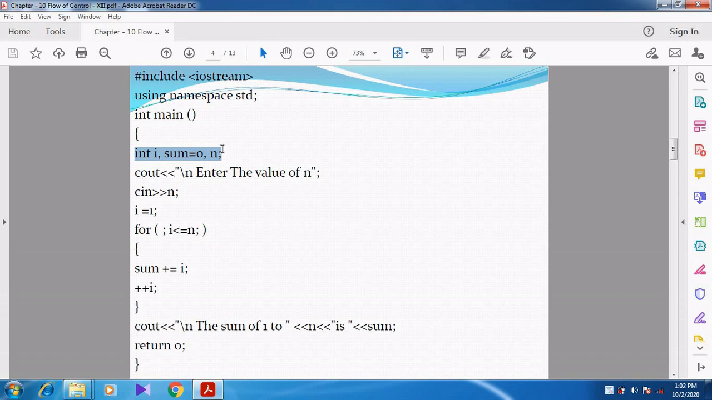Right? So first of all, I am getting the input from the user. Cout, enter the value of n. Cin n. Then after that, I am going to use the control variable.